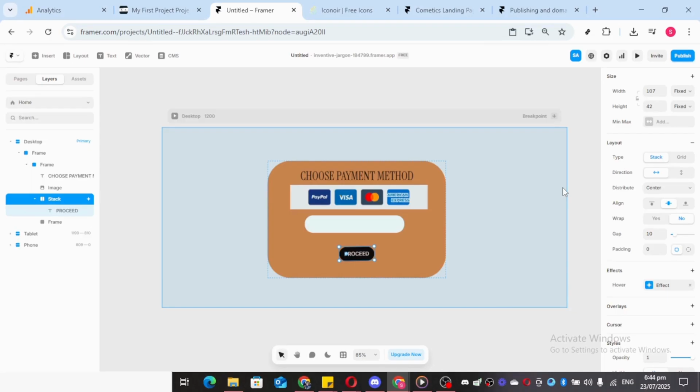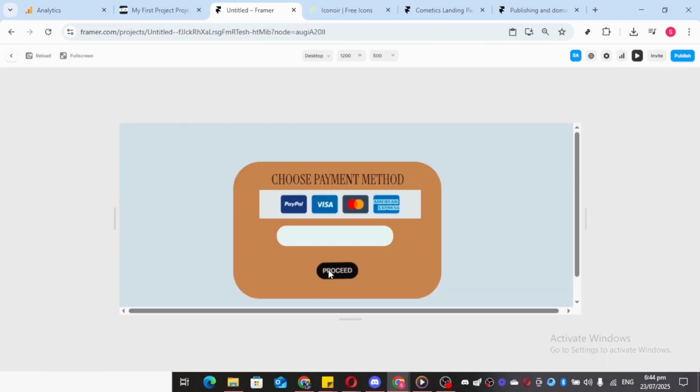And there you have it. A quick preview of your design is just a click away. Simply hit Preview and hover over your Proceed button to see the effect in action.